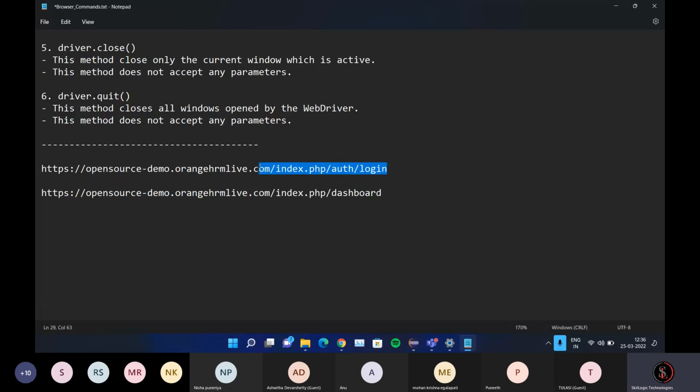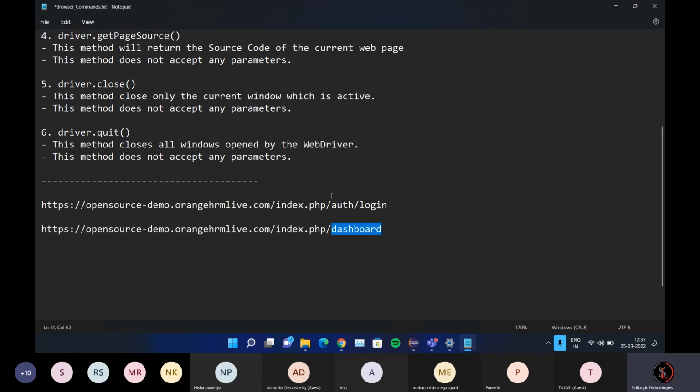When we try to open the application for the first time, this is the login page where we need to provide username and password. Once we log into the application, this is the URL. We are in the dashboard page. For each and every page, this URL will change. Whatever page you are in, if you use driver.getCurrentUrl, it will give us the current URL of the web page, whatever URL you are in.